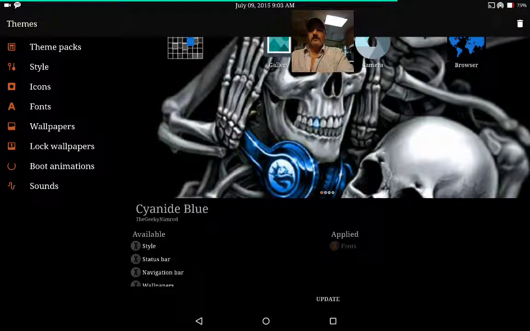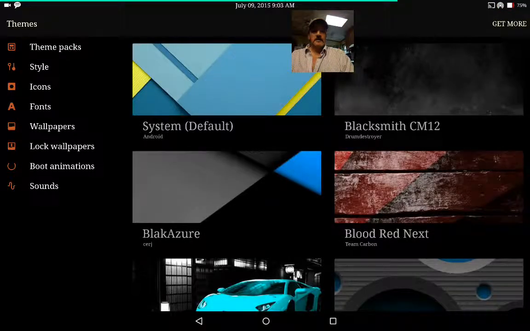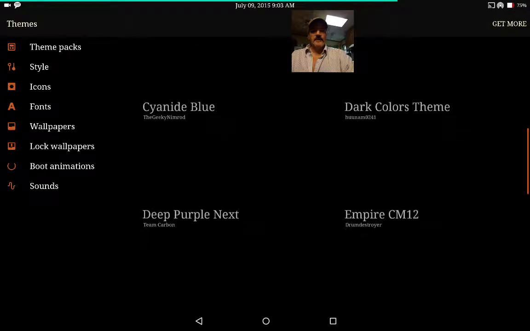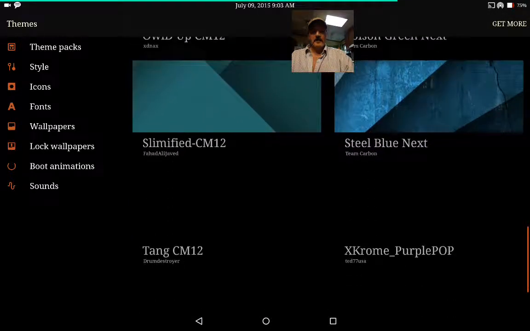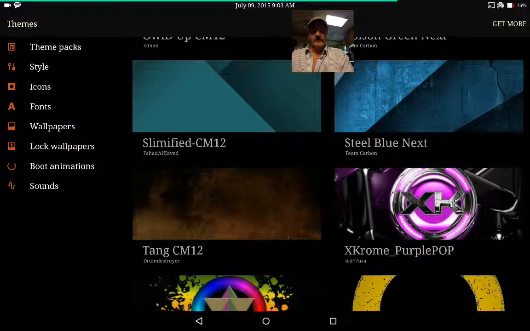Let me go back to the theme packs. And as you can see right now, everything's really dark. That is because I'm running Tang. It's taking slow to load. I must have a lot of apps running in the background. Let me clear those real quick, if I can.